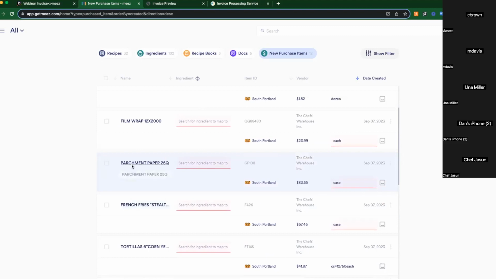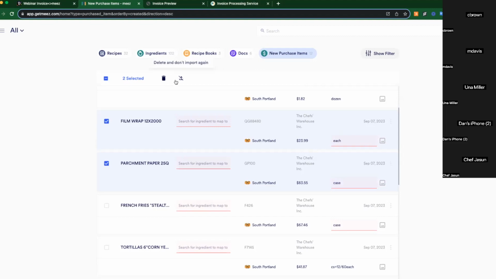There is the added bonus of, when you're scanning in invoices or you're uploading spreadsheets, you might have a lot of items that are not really relevant to recipes, for instance, parchment paper or film wrap or vinyl gloves or any of this kind of stuff. You can just select those on the left-hand side, the little check boxes here, and just delete them right from here. Now, if you have a spreadsheet that you're working off of or you're sending in invoices where these parchment paper and the film wrap will come back again in a future invoice, what I might suggest you do instead is this other option here, delete and don't import again.